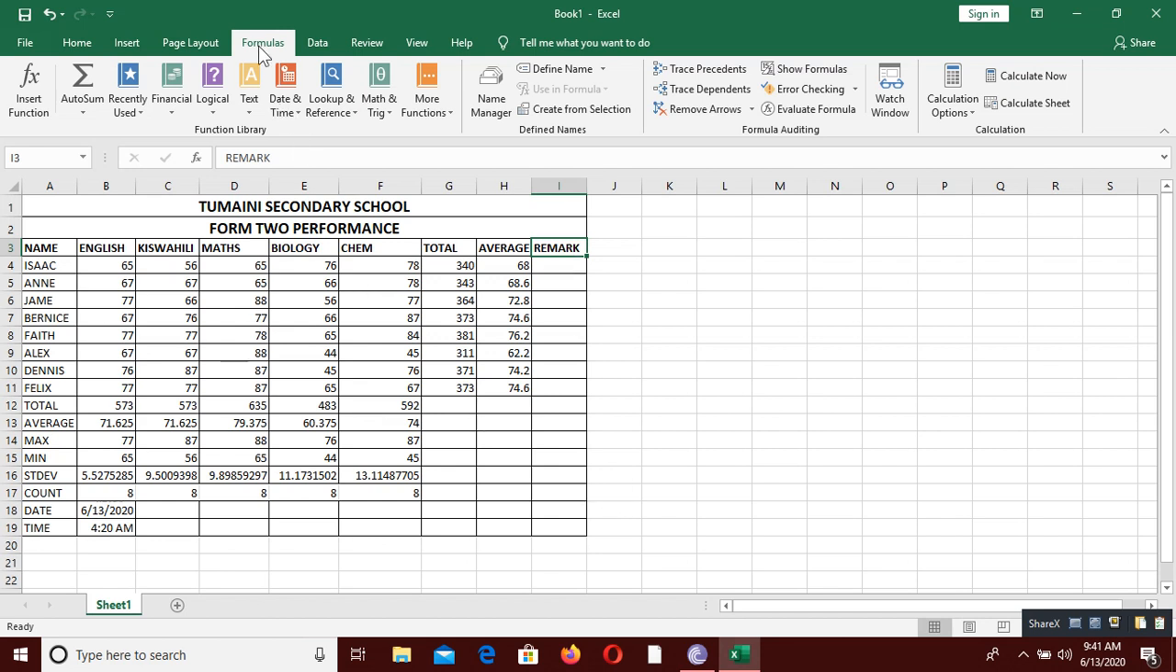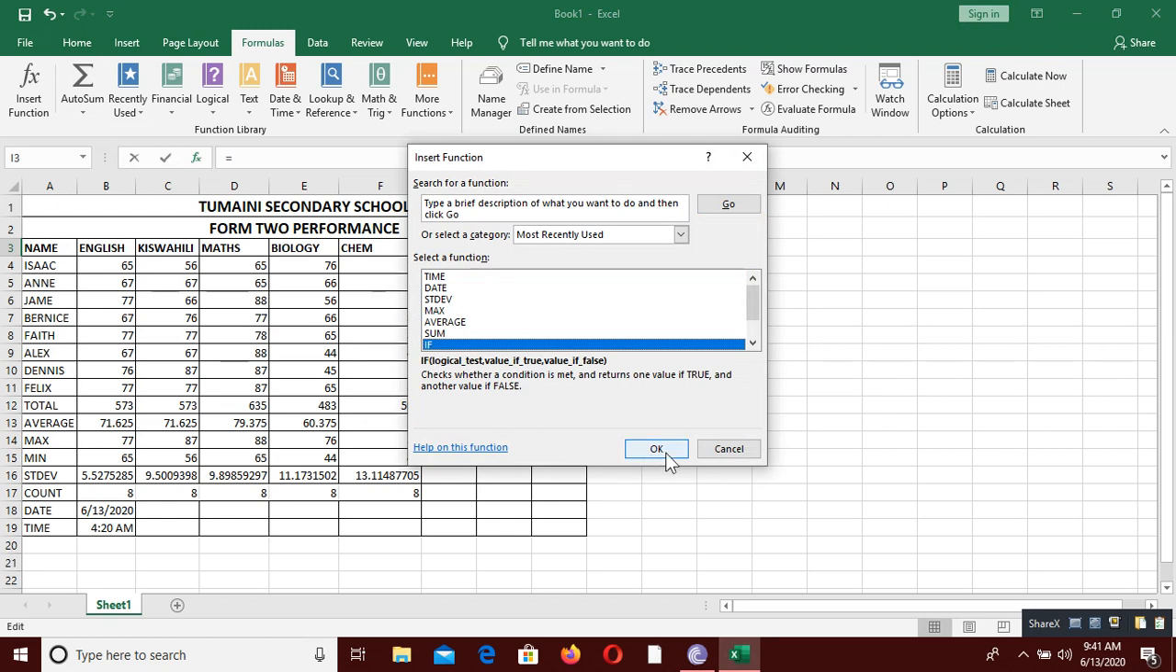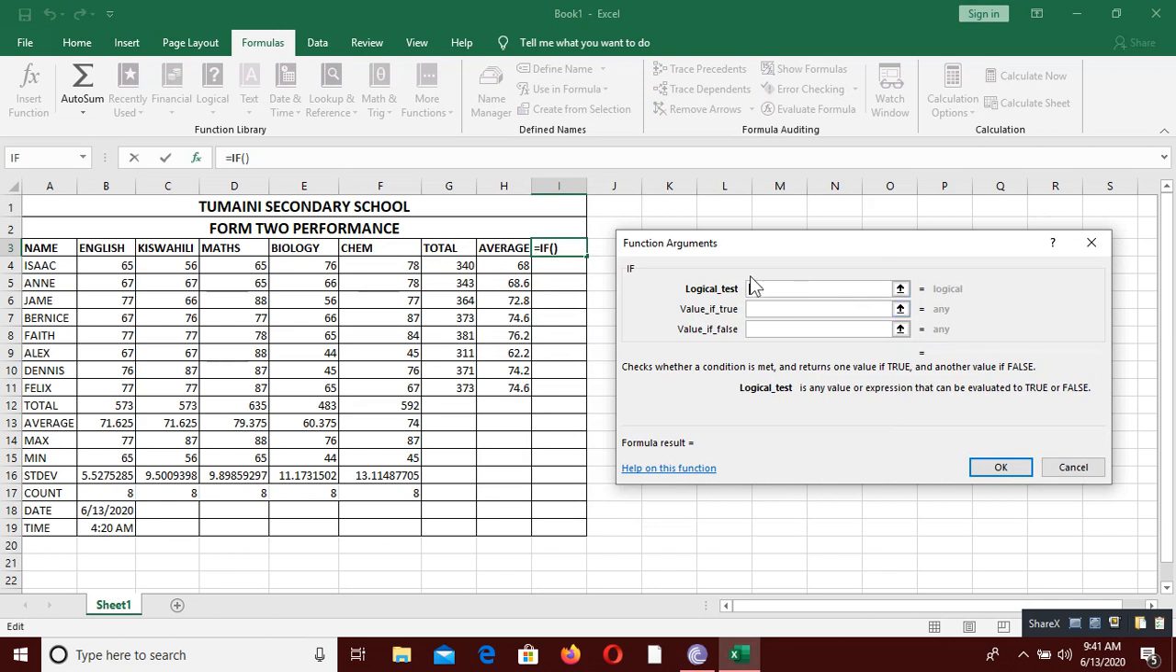So you are going to use formulas. We are going to look for another function called the if function. So you are going to more functions. If, click on if function, click on OK. Then it will open this dialog box where you are going to enter the logic of test. So here we are going to type, we are looking at the average. So remember, it is the average mark that we are looking at. This is H4. So we're going to type H4 greater than, we use greater than, the sign on the keyboard, greater than 70.